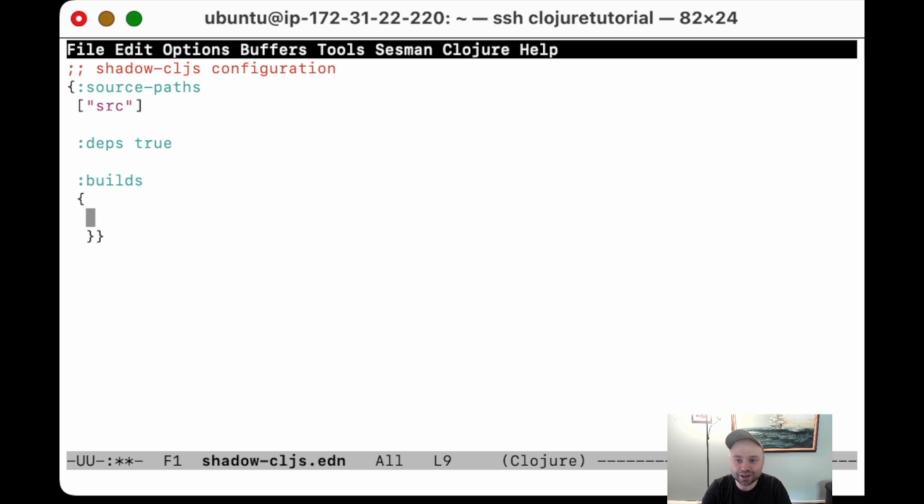Next up, we want to add our build into the list of available builds. So I'm going to create a new build and call it app, and then I'm going to give it an output directory of out. I want to show you guys how to build a front-end project, so I'm going to set the target of this build to be the browser.